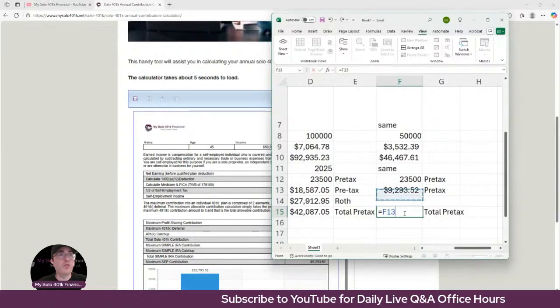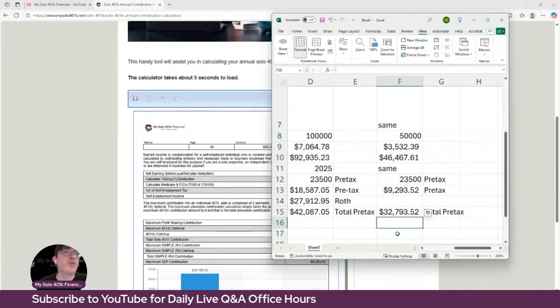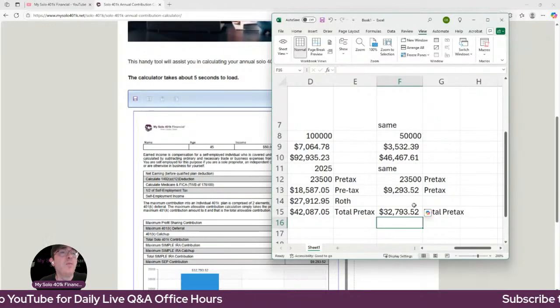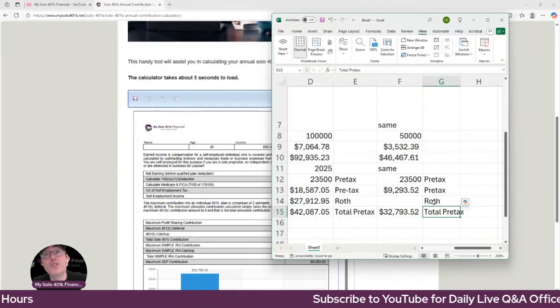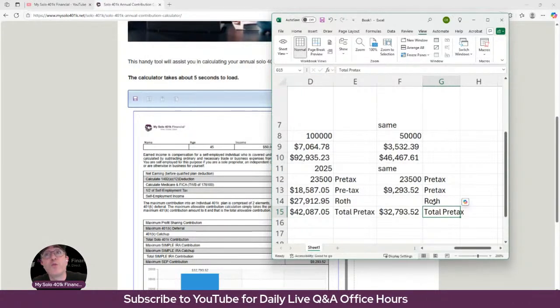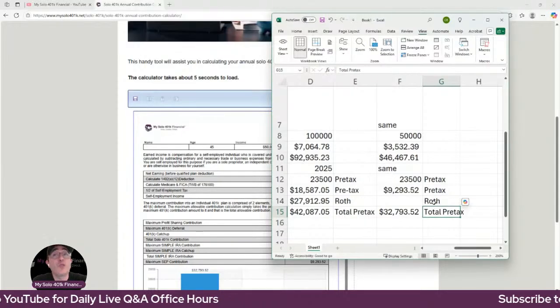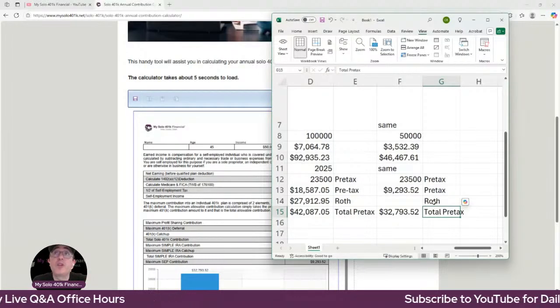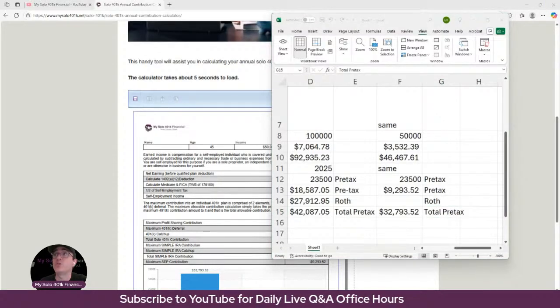So that's the $23,500 plus that employer contribution for a total of $32,793.52. Now, they still have additional contributions that their self-employment compensation would allow for if they have a plan like ours that allows for voluntary after-tax contributions. And then they could transfer those voluntary after-tax solo 401k funds either to a Roth IRA or a Roth solo 401k, the so-called mega backdoor Roth contribution.